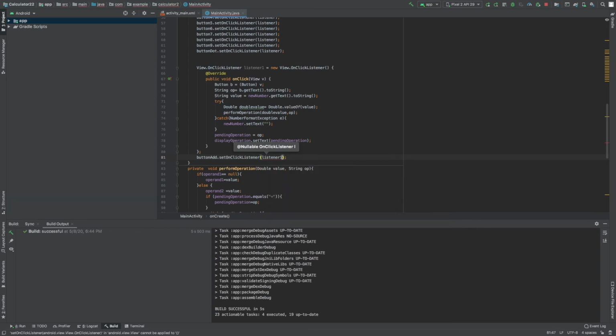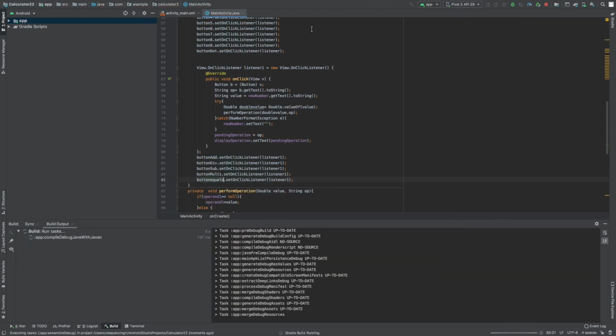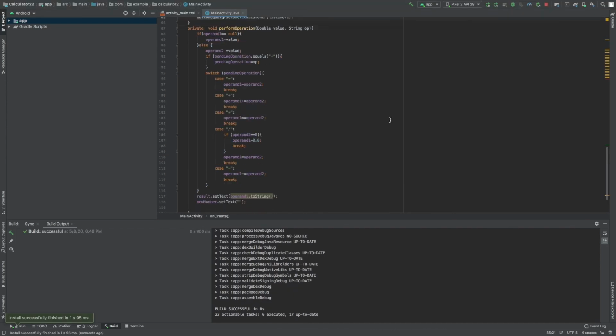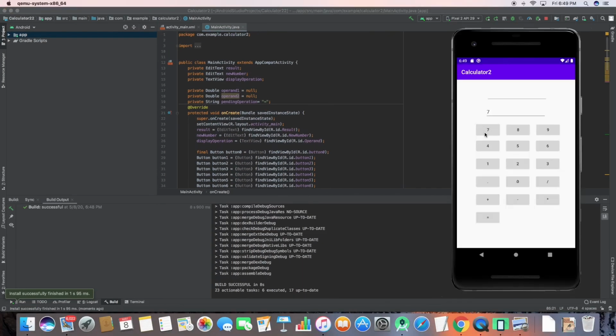so I forgot to add the on click listener for those buttons, like I'm saying dot, like plus, minus, multiply and addition. So I'm going to have those buttons here. So button equals divide, multiply, add. So if I click on this button, it will perform those operations.